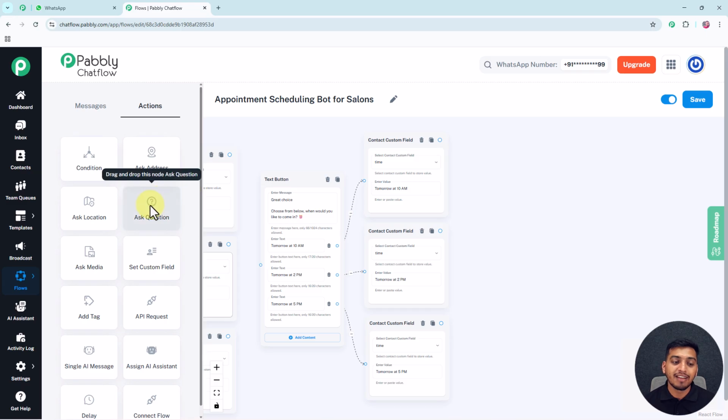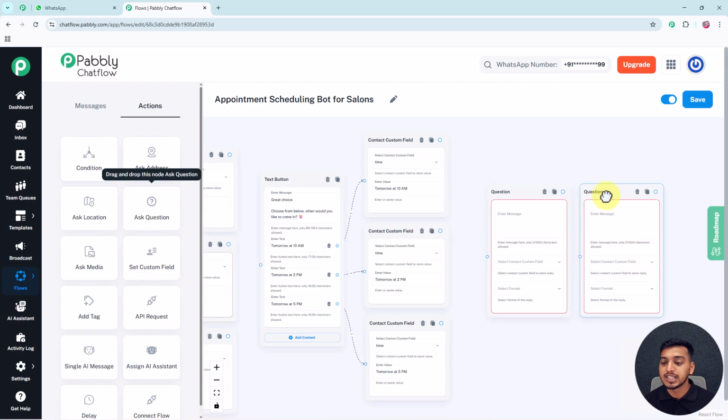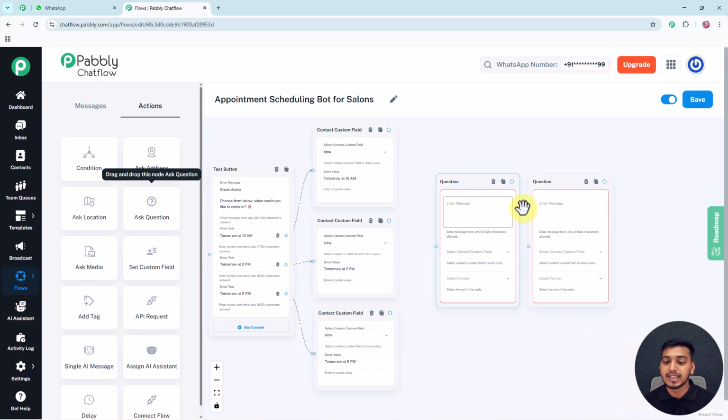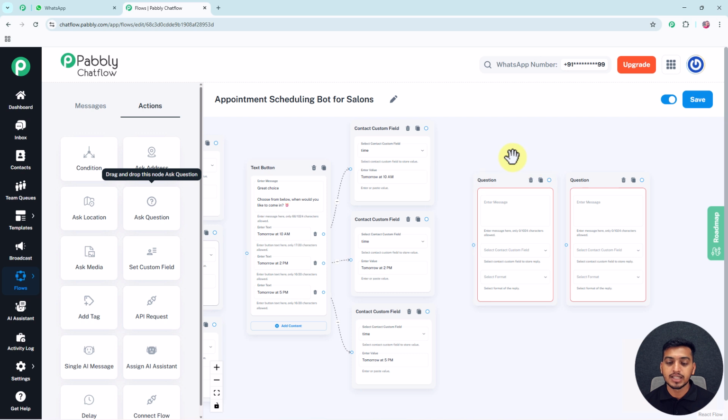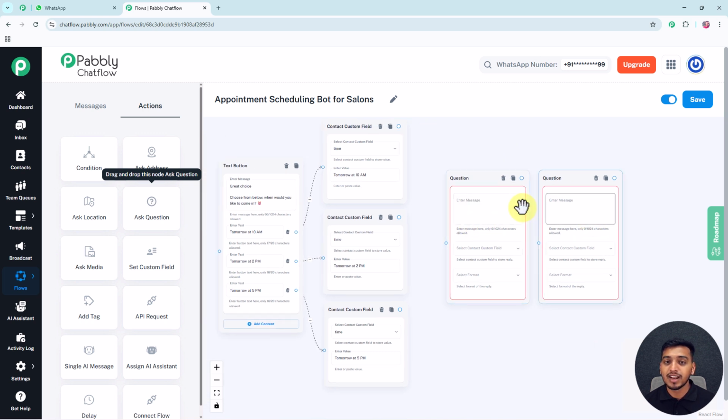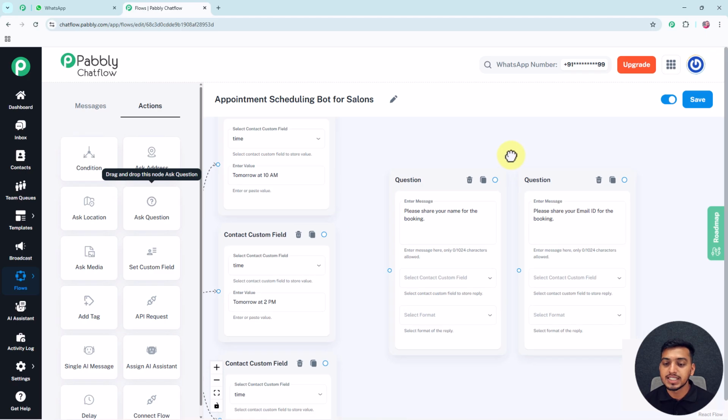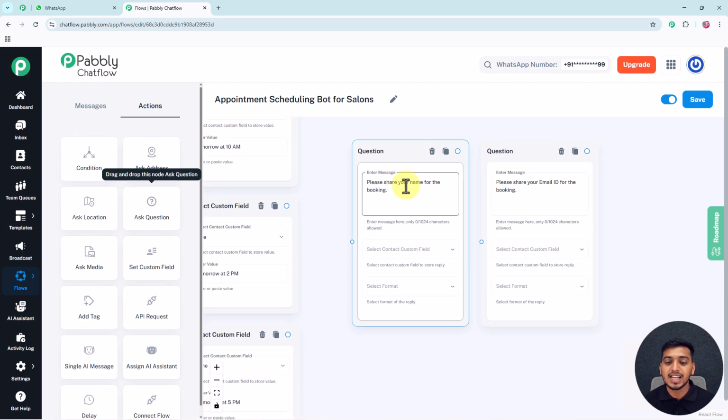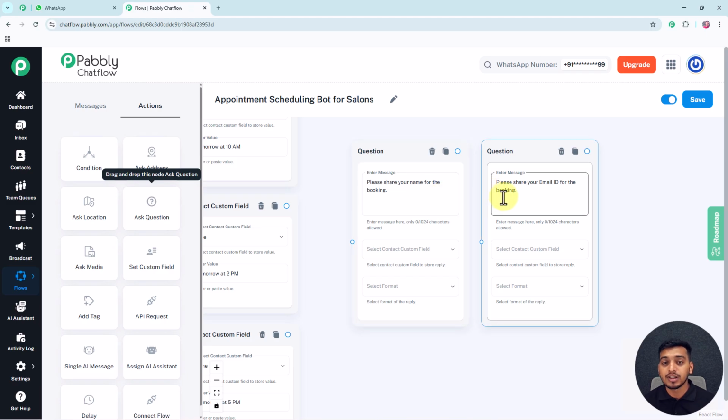So for that, I will drag this ask question button from here, and then I will drop it here. And as I want to ask two different questions from my user, I will click on this copy button here, and here you can see now I have to fill up the text inside both of these question buttons. So for that, I will quickly fill up the text inside both of my question buttons. And inside these two questions, in the first question I have asked for the name of my user, and for the second question I have asked the email ID of my user.